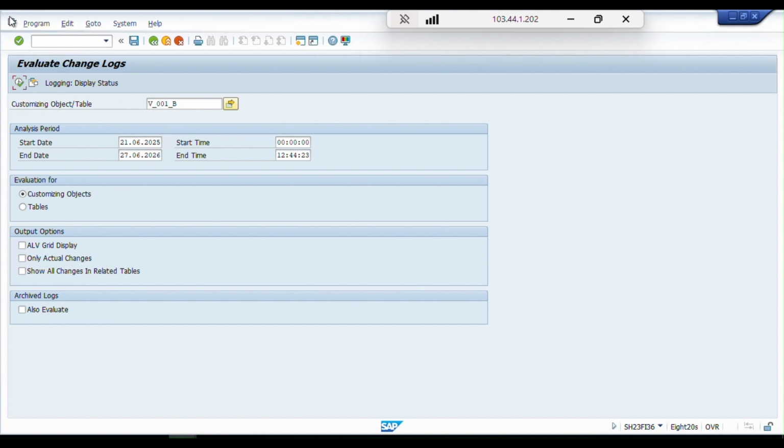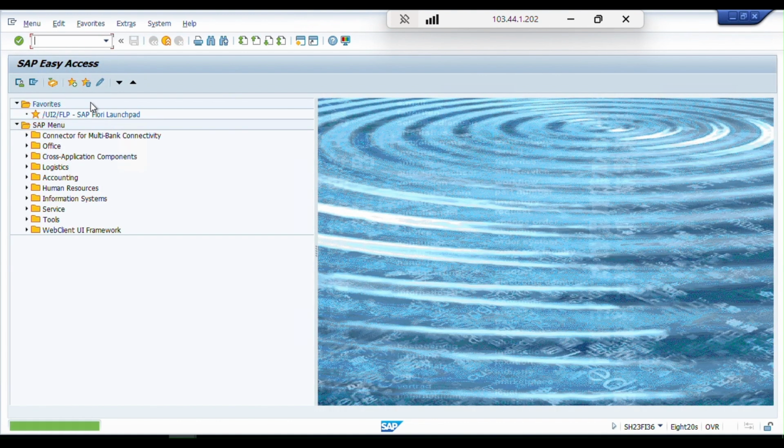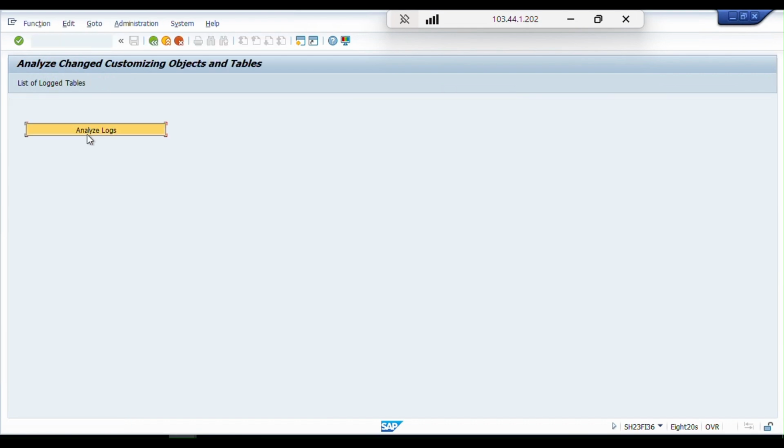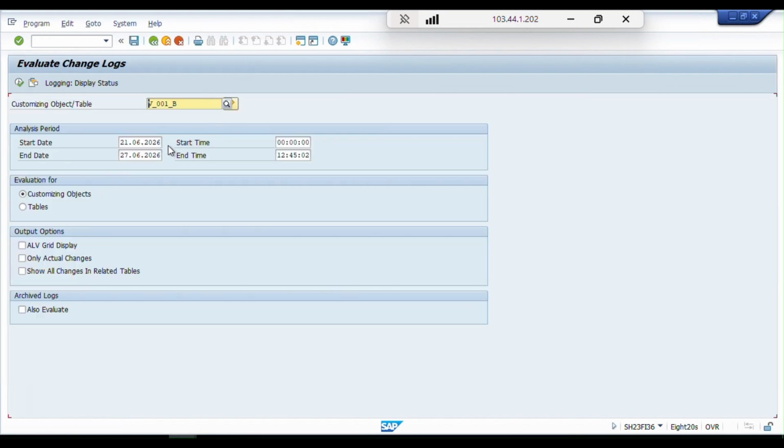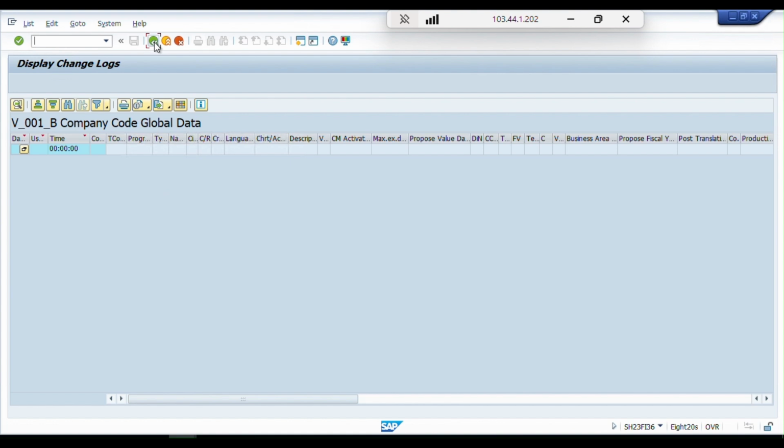Let's stop this transaction and we'll go to SCU3. Here from this table we can see all change logs. So if I take since, I don't know, 2026, I want to check ALV grid actual changes. Here also I am unable to find. If I check here company code global data, there is no table log here.